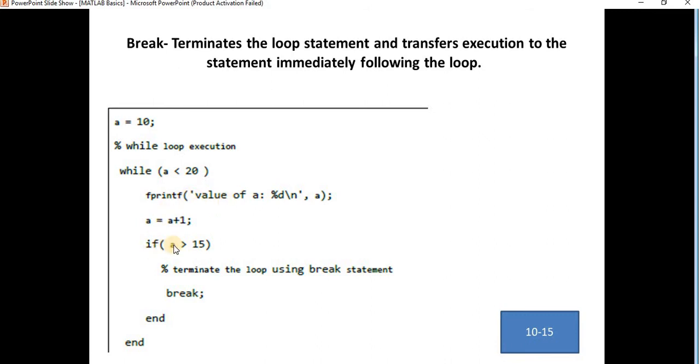So once A is greater than 15, it will terminate the loop. If you just use the break statement, it will terminate after 15. Here we are declaring, if A is greater than 15, you have to terminate that particular while loop. It will just break that condition.